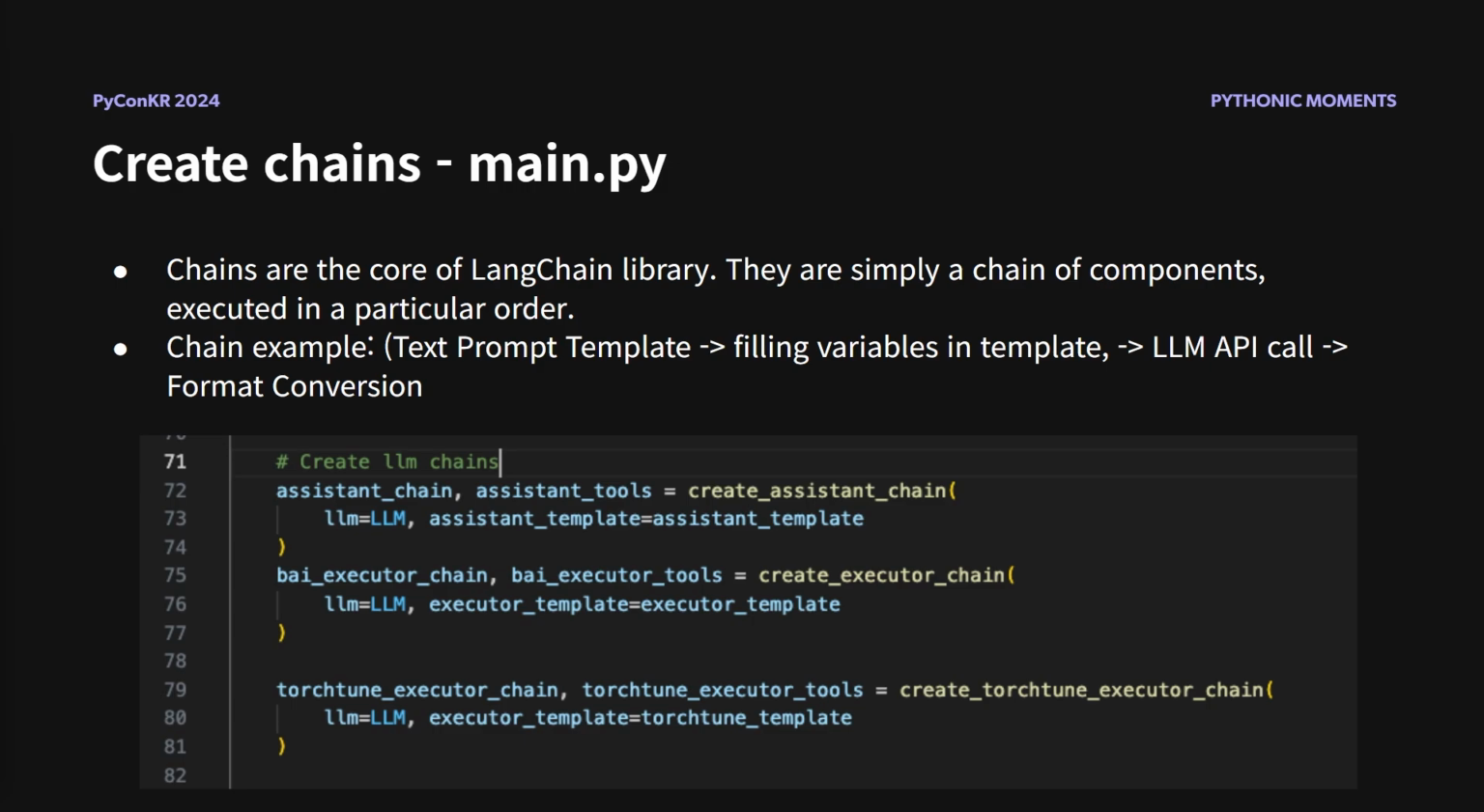Variables are filled into the template, and then the chain makes an LLM API call to process the input. Similarly, we have executor chains for backend AI and TorchTune. These chains also follow a similar pattern but are specialized to handle their respective tasks, like resource allocation with backend AI or model fine-tuning with TorchTune.